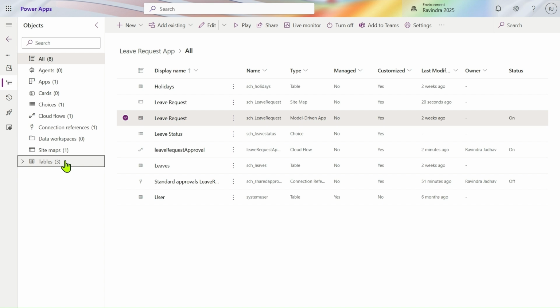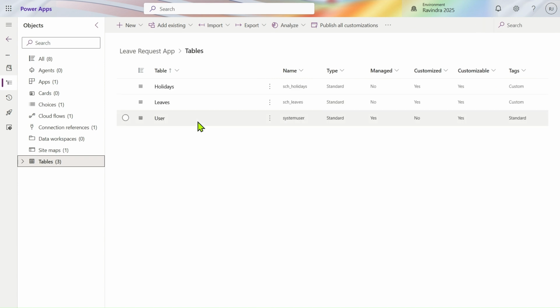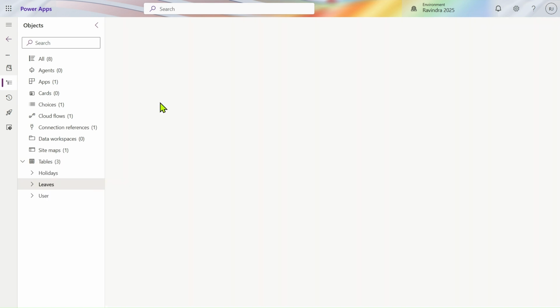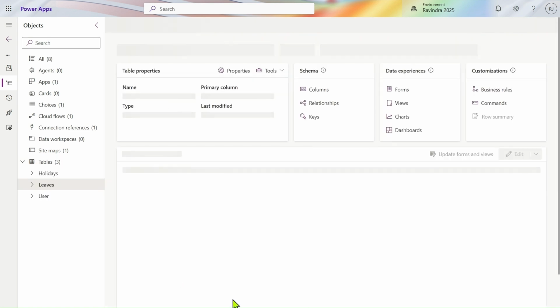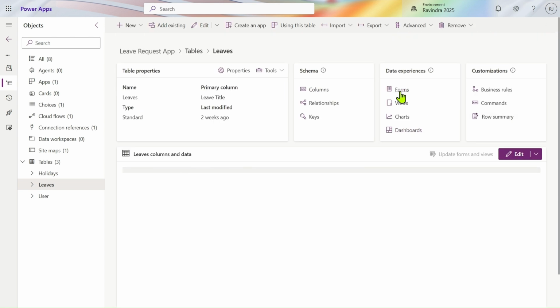So first, let's see the tables, what tables we have created and which one we are using. So here I'm using the leave request table. In the leave request, I'm opening the leave table so you will get an idea what data we have in the leave request table, what columns basically.